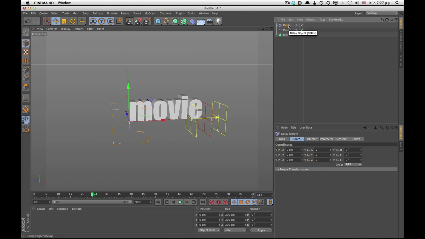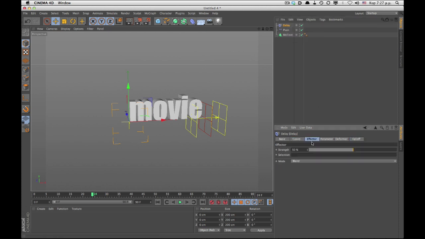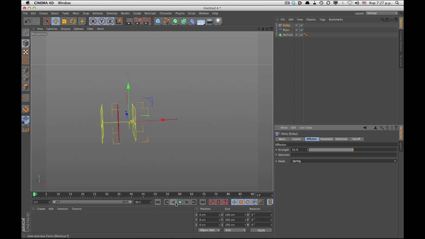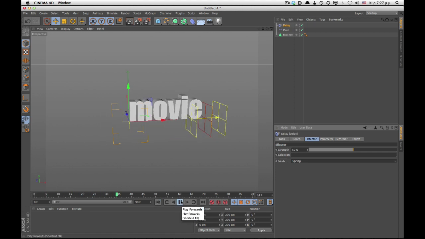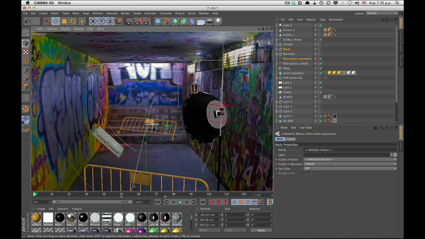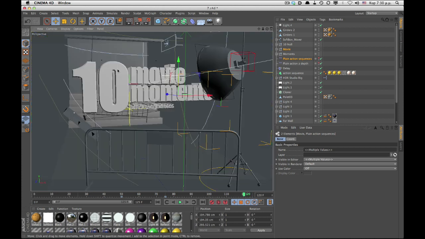Now, if we set the mode of the effector to spring, let's see what happens. Great. Now we could lessen the effect a little bit more to make it less cartoony. Whenever you're ready, copy all those elements to your scene and quickly test it out. You should probably apply a different effect to the rest of the type to make it a little bit more varied, but that's up to you. Here's what I came up with.